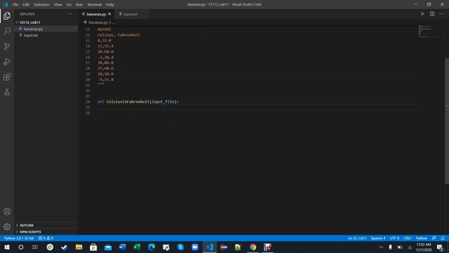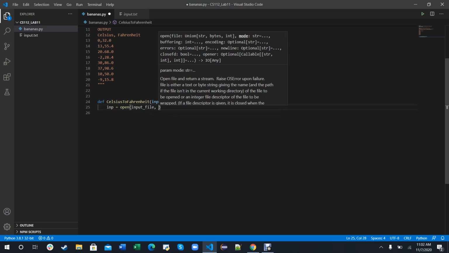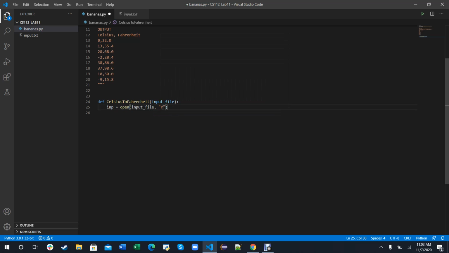For those of you who have already worked on this week's programming assignment, this should be pretty straightforward. So the first thing you want to do is we're going to be reading from the input file so we can write to our output file. So let's put inp for our input file. I'm going to open input file, that's our parameter name. That's what we're going to be given. And I want to read this file, so I'm going to use R.